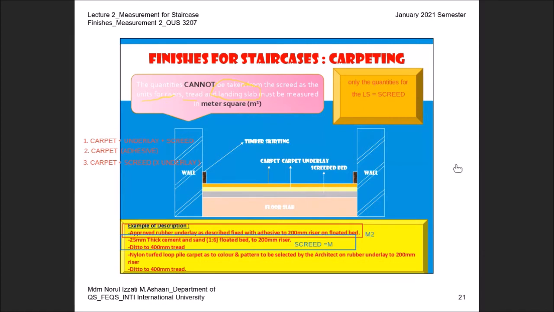The last category here is nylon turf loop. This one is nylon turf loop pile carpet, 2 color and pattern, and so on, on rubber underlay. 200 mm riser. You still have to write down the riser because that one is the general rule under S.5. But the unit of measurement for the last category is different. It means the unit is meter square. So what can be taken into consideration here? The main issue that I would like to highlight is the last item must be measured in meter square. Please take note on this one.